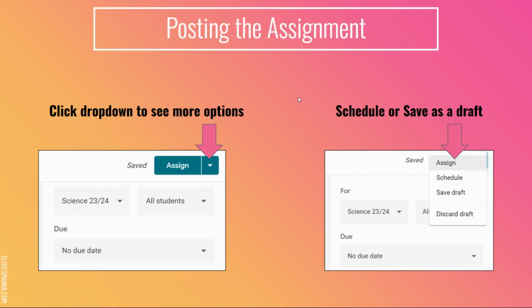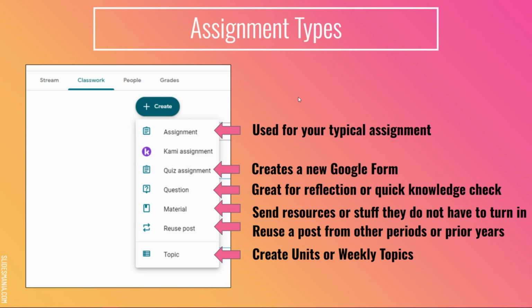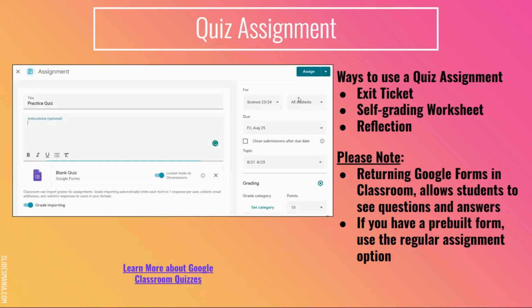Those options include Assign, Schedule, Save as Draft, or Discard the draft. We just went over the assignment piece, but you also have the ability to create a Google Form quiz, question, material, reuse a post, or create a new topic. When you select the option for quiz assignment, it's going to create a blank Google form for your students that you'll need to open and edit and add in questions.